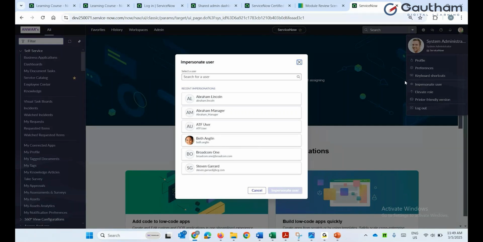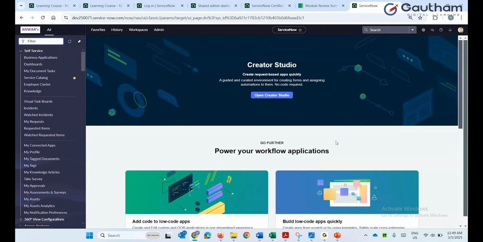So how many of you have already used all these things like impersonate user and so on? I impersonated with many users.